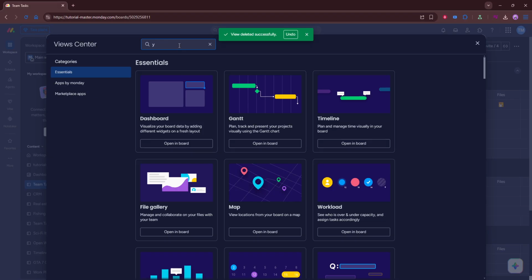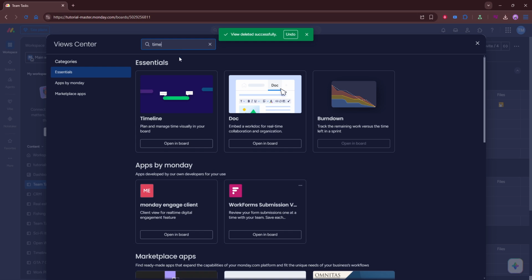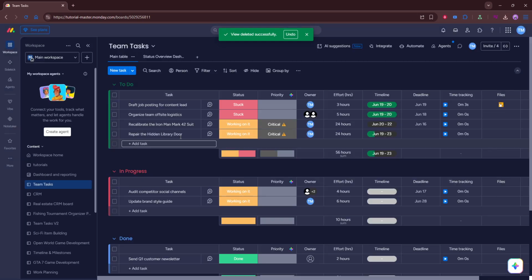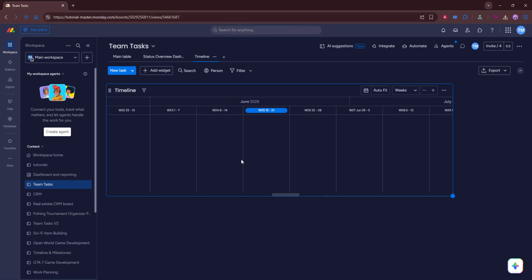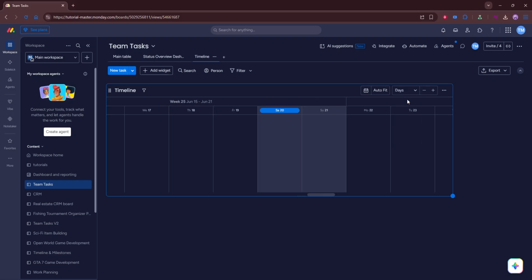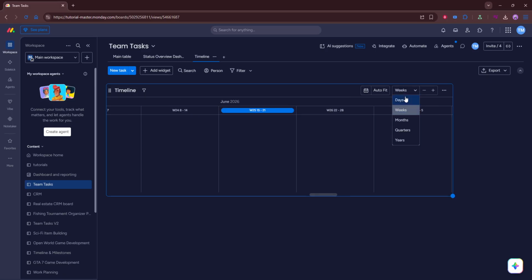Next, you'll be asked to select the timeline column you want to display. If your board includes more than one date-related column, take a moment to choose the one that best represents your project schedule. For example, you may want to use the column that tracks start and end dates, or the one that most accurately reflects deadlines. Choosing the right column makes the timeline much more useful and easier to understand.